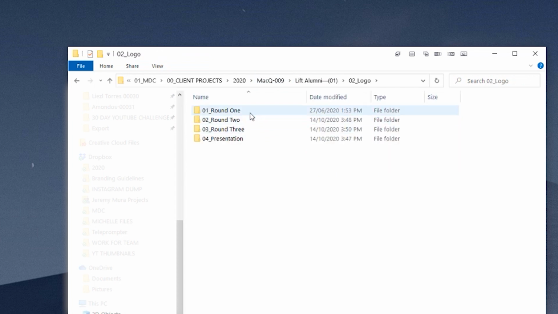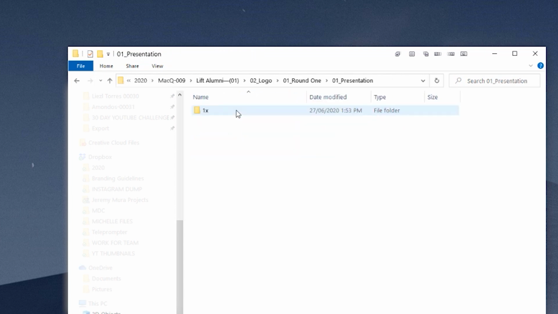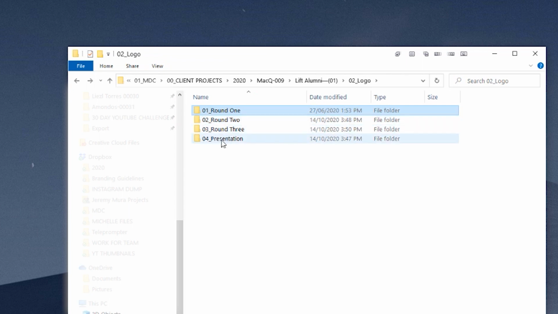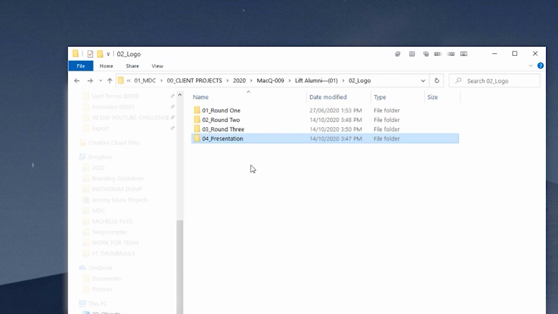Then I've got the logo design folder. So typically you go by rounds, like 1, 2, 3. So you're on the rounds, and then you've got option 1, put the design files in there. And I've got a presentation folder in here as well. But typically I have the presentation folder here. So I'll put just the one PDF and then I'll put the date next to it. So you can see here, I've got round 2, round 3 and the date next to it. That's how I name and organize my folders, just so I know which is the latest version.